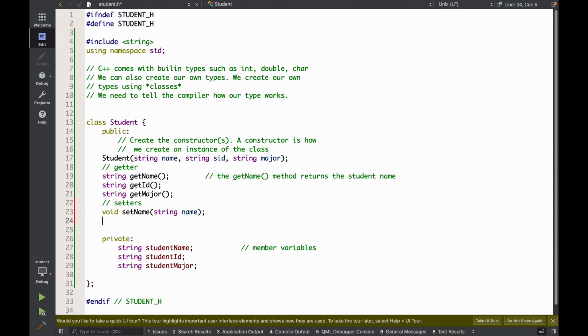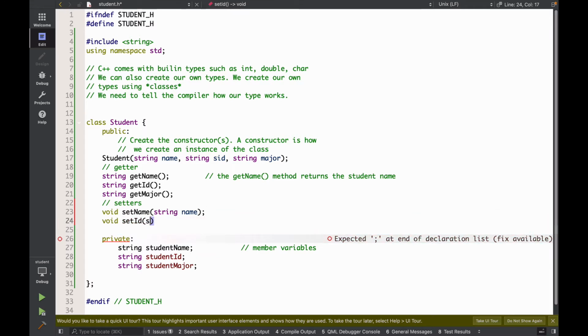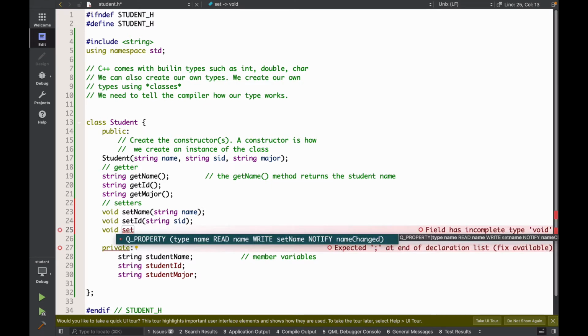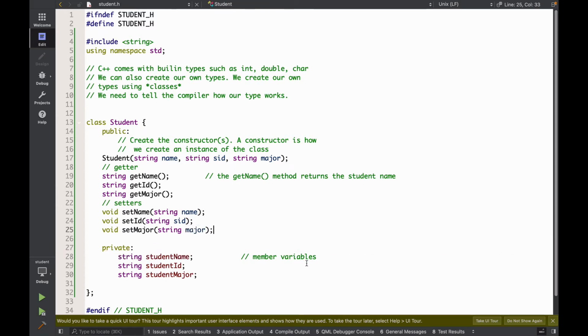Let's create a method that will set the ID. So again, we'll say void, set ID, and since we're going to set the ID, we expect that we are provided the ID. And let's create the third setter method, which again is void, and it will set the major. So if it's going to set the major, then we expect that we will be provided with a major. That's step one. So notice step one is rather straightforward. We will be setting. All right, so step one is done.